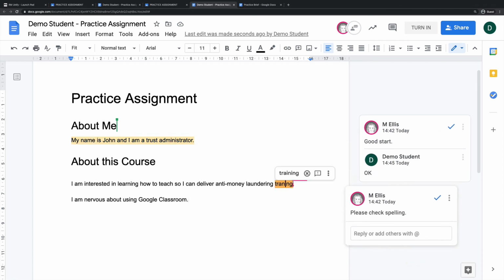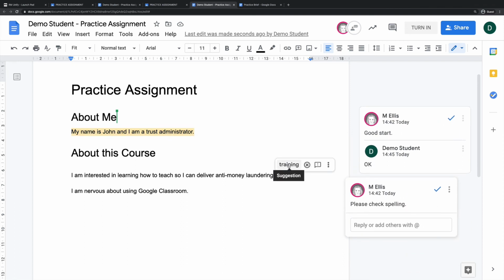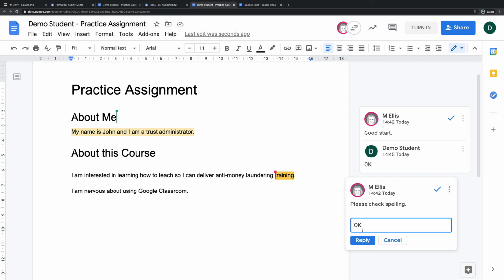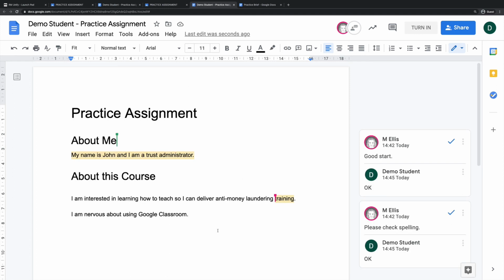This comment here actually requires a change, so I'm going to make that change. It's now spelt correctly. I'm going to click here, put OK because I've done it, and reply. Now I've been through all of the feedback, I know that the work is done and I'm ready for my first official hand in or turn in.